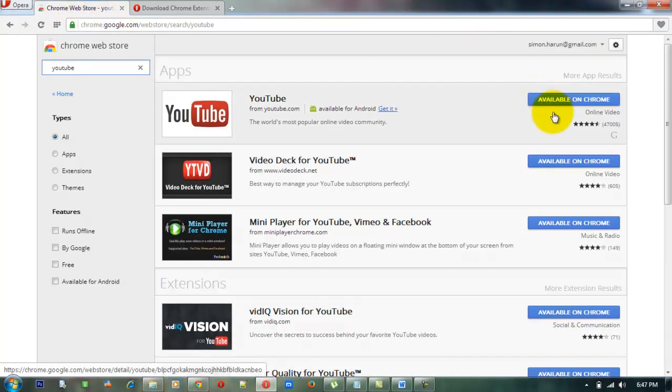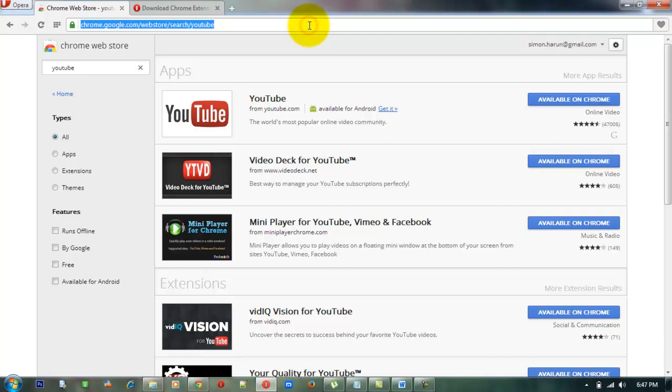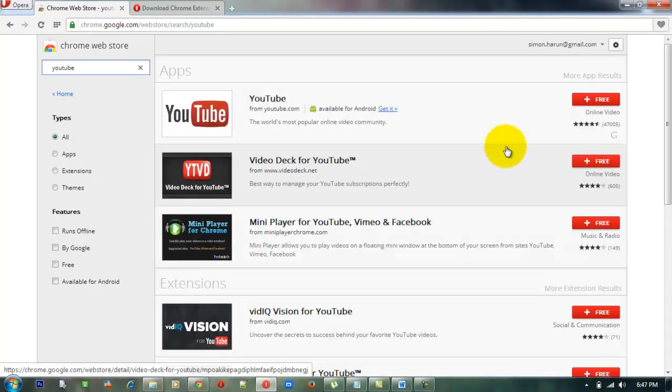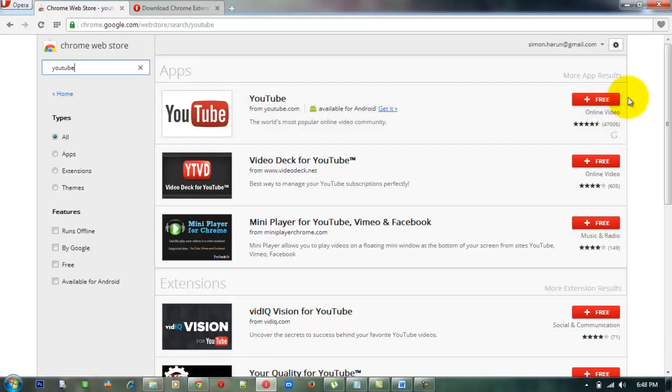That is available on Chrome. It is still here. So you should now refresh it and see the changes. Well, wow, it worked. All is done. Now you can install it to your Opera browser.